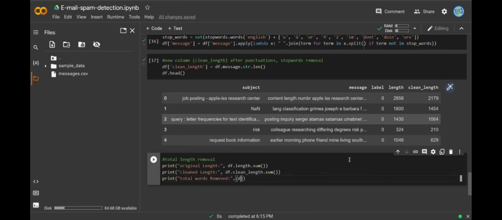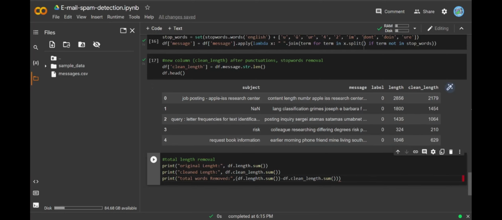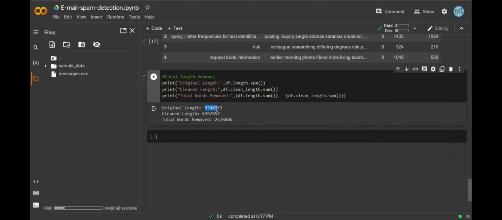For that, just length dot sum, and we have to subtract this from the df dot clean. You might have guessed it already. We have to do just like this. Let's run this piece of code and see how many words have been removed. Okay, so the original length was 93,44743. After cleaning, these many words have been removed. These words included stopwords as well as punctuation. These words do not add much meaning to our machine learning model. That's why we have removed them.